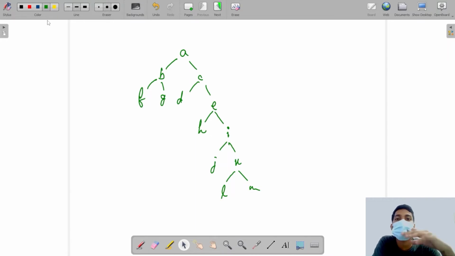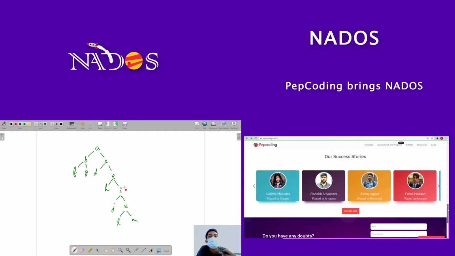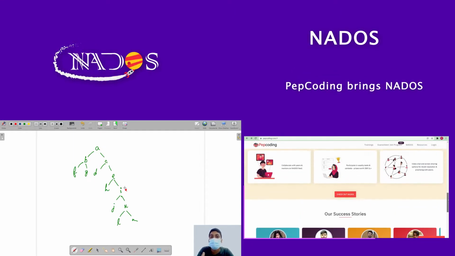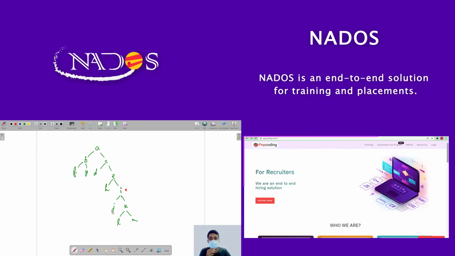Now what is this question actually asking us? This question is saying that if I start a fire at this node, let's say at the ith node, then what will be the maximum time that the fire will take to burn the whole tree?